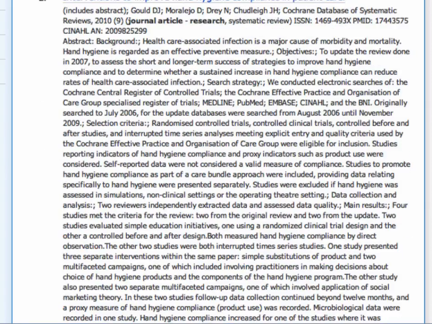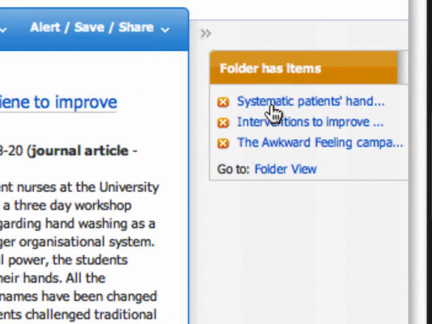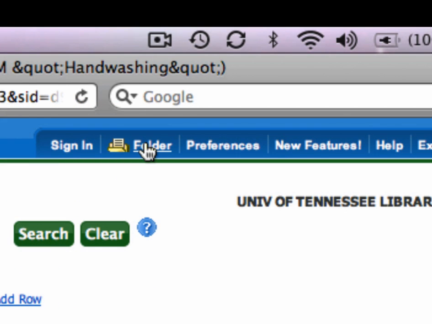Notice that in the right-hand column, you can suddenly see Folder has items, and it provides the beginning words of some of the selected titles that are in your folder. Once you have reviewed all of the citations and made your selections, it's time to work with them. To get back to the group of citations that you've selected, you need to go to the folder view. You can access the folder from the right-hand column by clicking on Folder View, but I find it easier to reach up to the top blue bar and click on Folder.